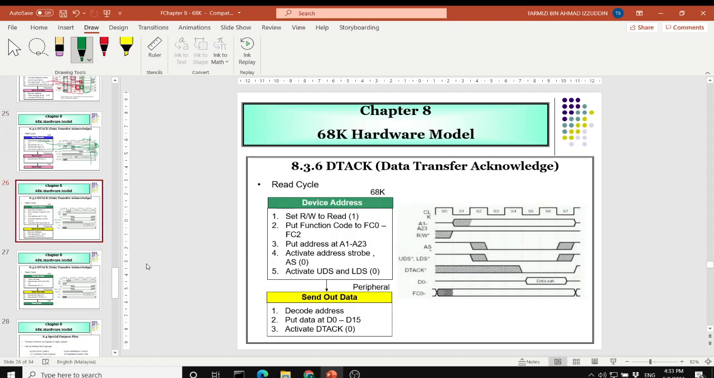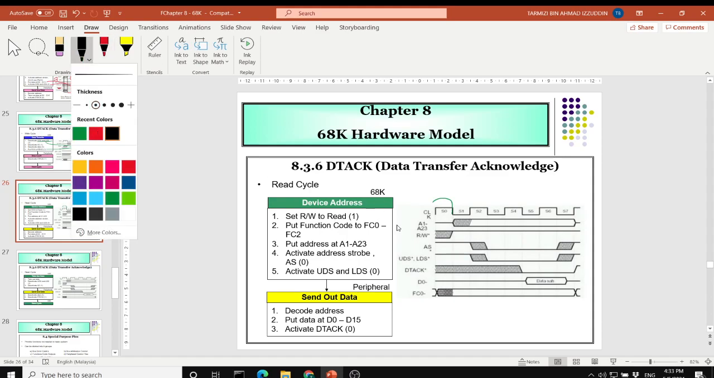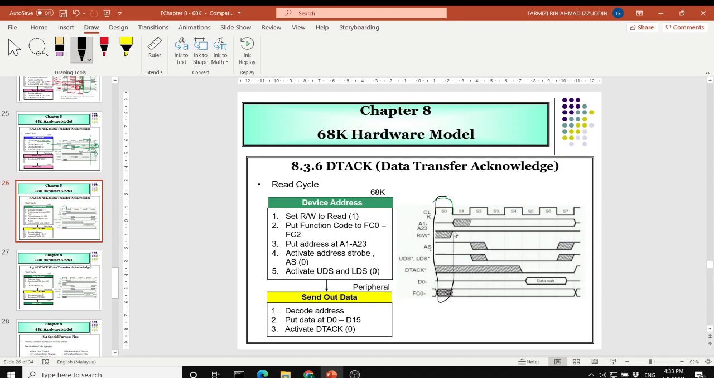Okay, the read cycle. Basically, the read cycle is for your 68K to read from the peripheral, or to read from the external device. So what happens during this cycle? First we start at S0. This is the initial condition. Now the 68K wants to initiate a read cycle. So what does it do?